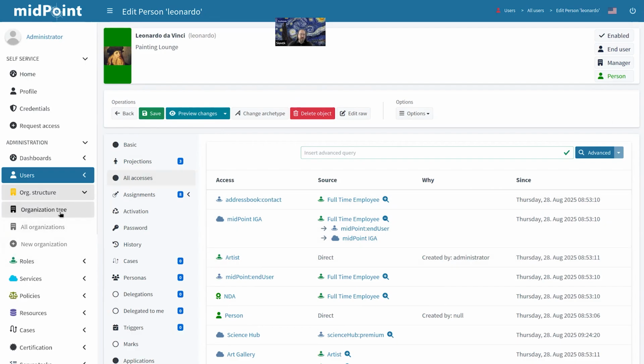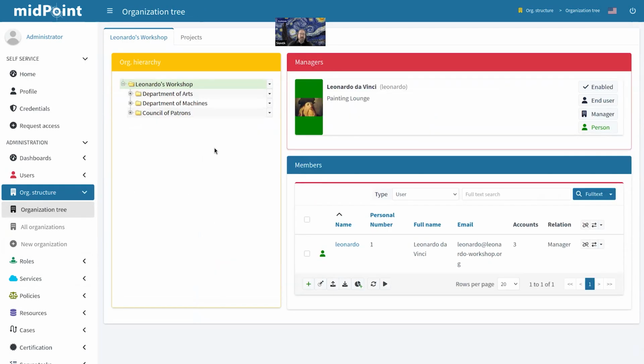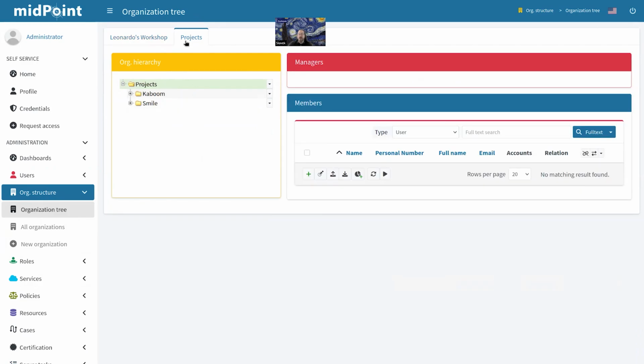Getting to the organization structure, we have an organization tree, which can contain multiple trees. So for example, here we have a classical organization structure with departments and subdepartments, and also we have a project structure.